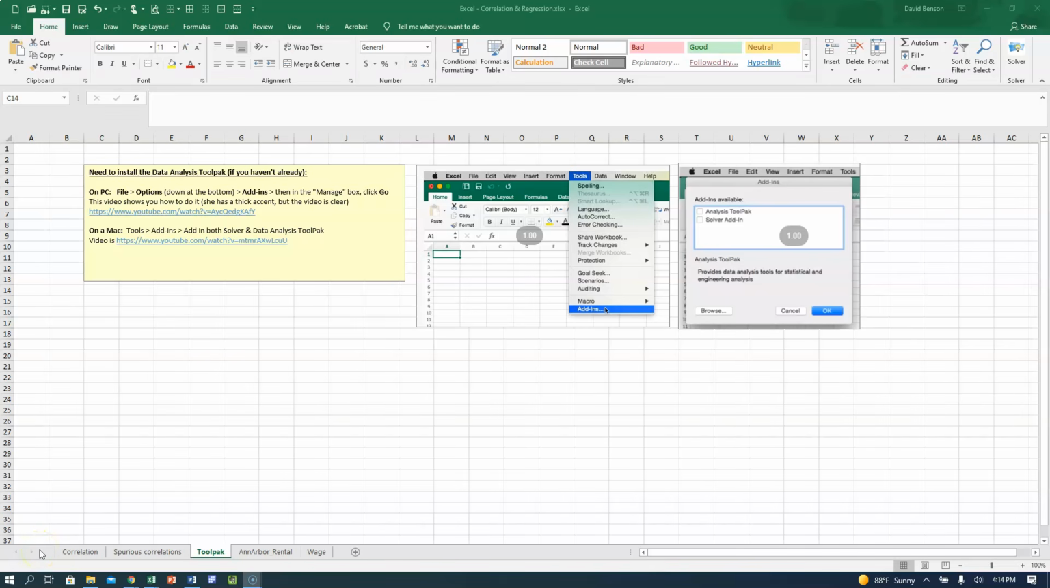Hi everyone, just going to show you how to do this Excel correlation and regression exercise. Now in this one I've asked you to do two things. The first one is, if you haven't already done it, I need you to go install the Data Analysis Toolpak. I show that in the assignment itself, or on Canvas for this assignment, but also here. And I've put a video on both how to install it for a PC and a Mac.